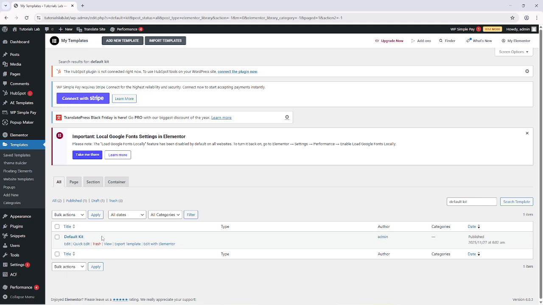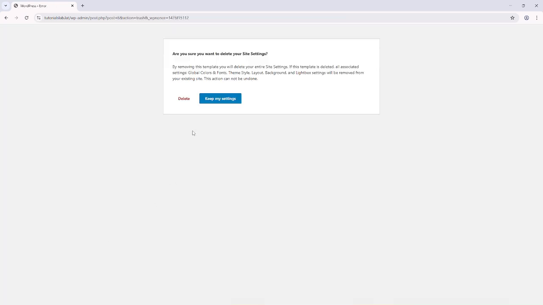Once the default kit template appears in the list, click the trash link located next to it. This is typically found beneath the template name alongside other options like edit or export. When you click trash, a warning pop-up will appear on your screen. This is WordPress's way of making sure you really want to proceed with the deletion, since this action will affect your site's default styling.